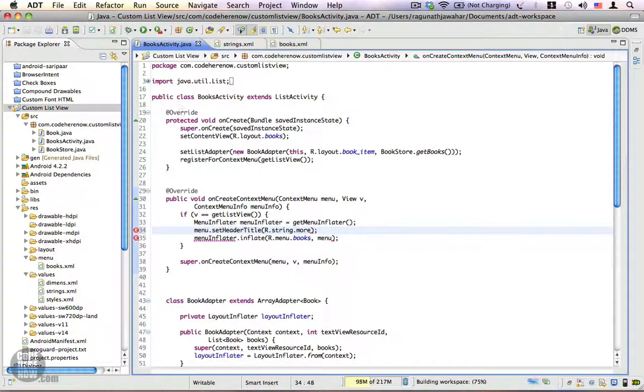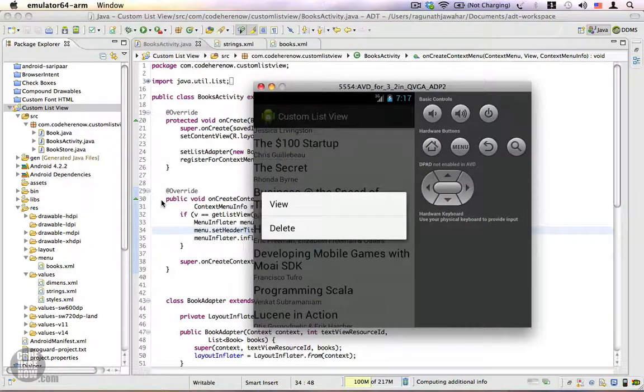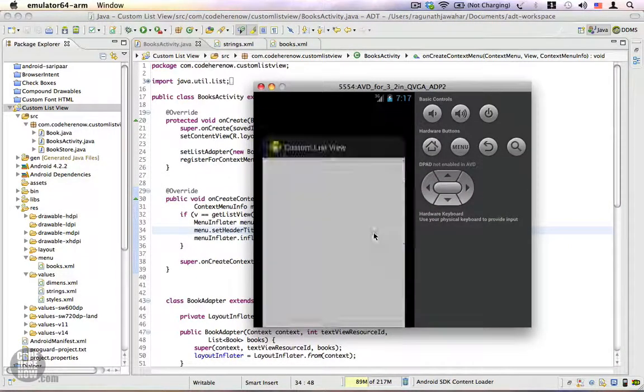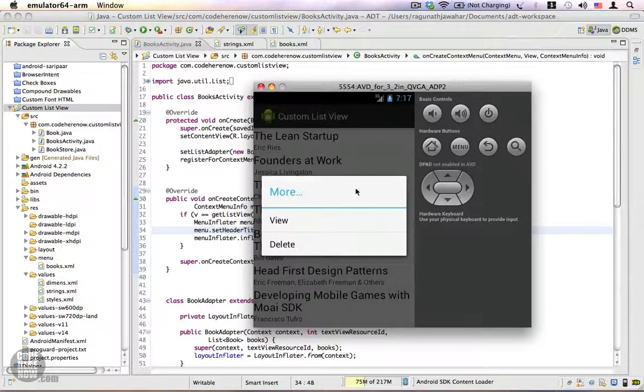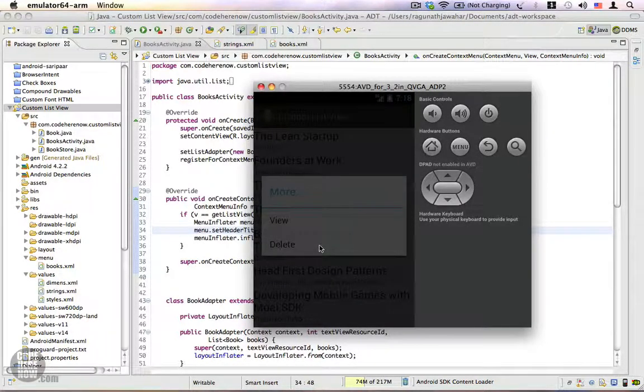Let me save this and run this application once again. Switch to the emulator. So here it is. Let's long press, and you can see we have the header title, and we also have two options, which are the two menu items. The first one is view and the other one is delete. So in the next video, we'll be seeing how to add functions to your menu items. If you have any questions, please feel free to ask. Thank you.